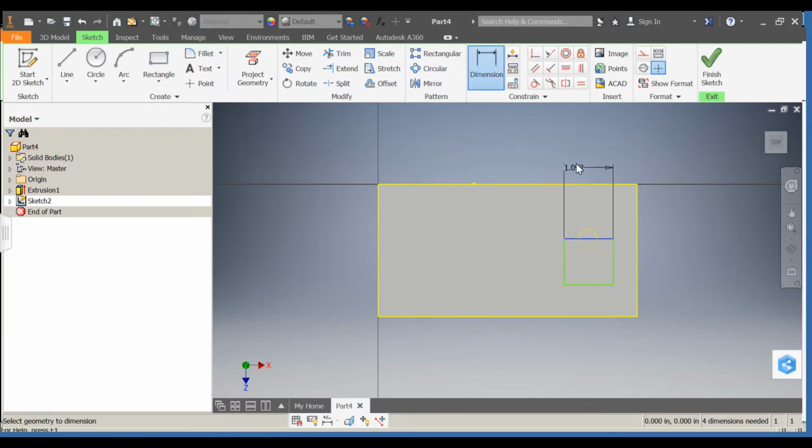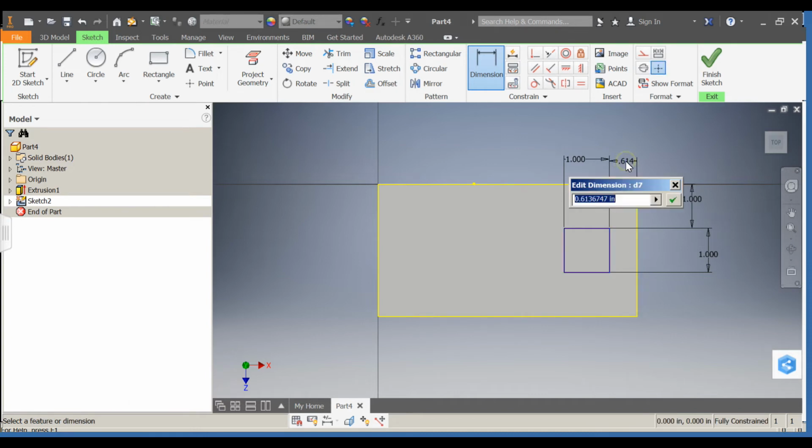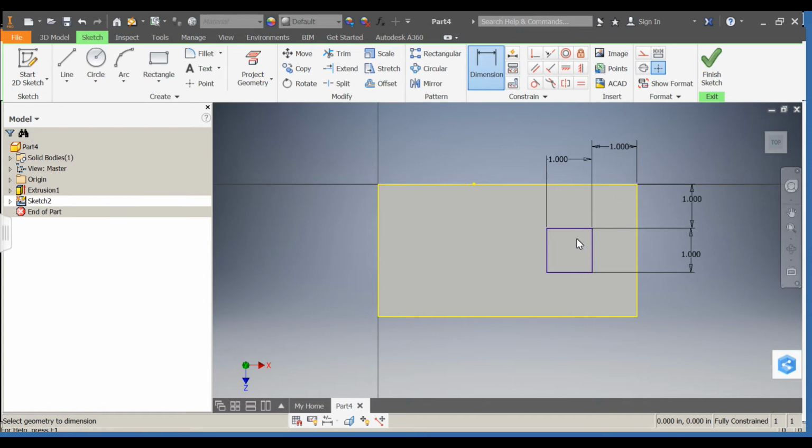Put some dimensions on there. So it's going to be 1 inch by 1 inch. And then I need to add some dimensions to position the square. So I need to get some location dimensions. So from the top edge of my square to the top edge of my pegboard, pull that one over, that is going to be 1 inch. Then from the right hand edge of my square to the right hand edge of my pegboard is also 1 inch. So now my square hole location is fully constrained.